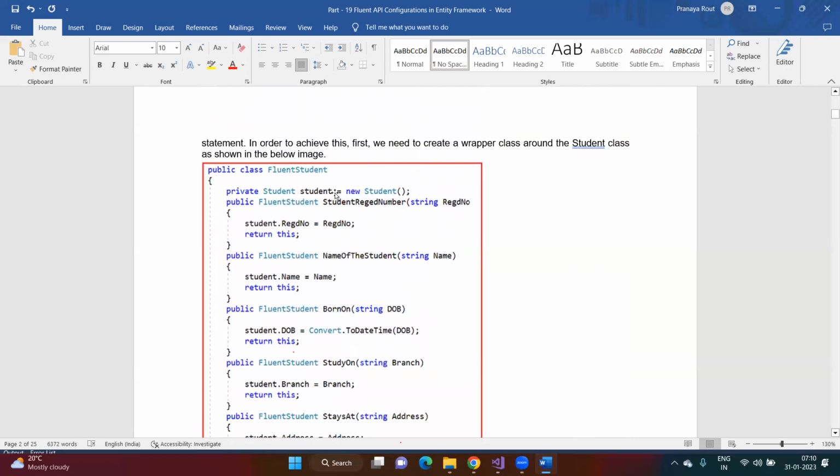Once you create this Fluent Student, now you need to create an instance of the Fluent Student class, and then call student registration number, name of the student, born on, study on, stay at, and while calling each method, pass the value. And remember, this student registration number method returns an object. What kind of object? Fluent Student. So any method available within this Fluent Student class, you can call directly.